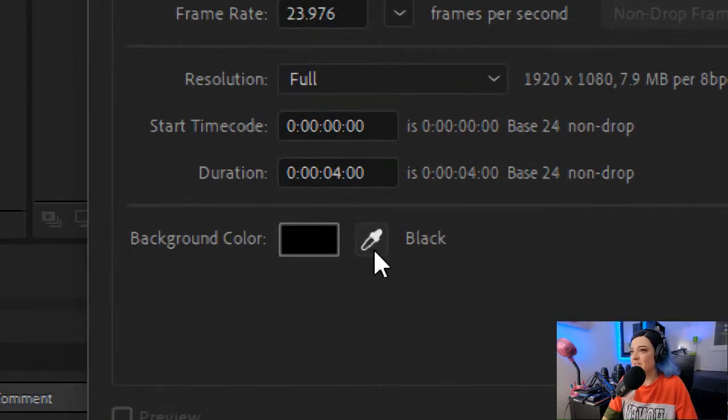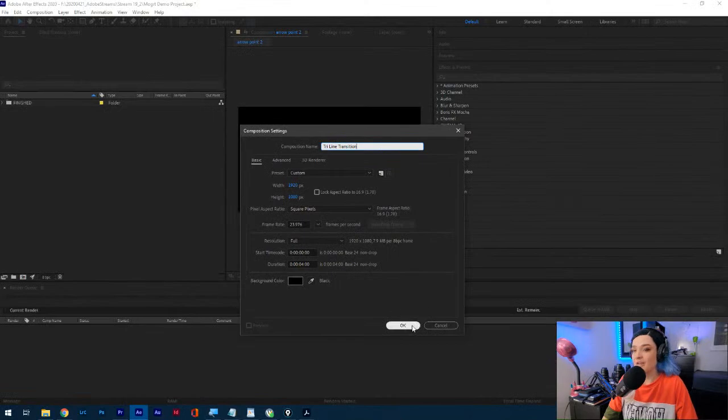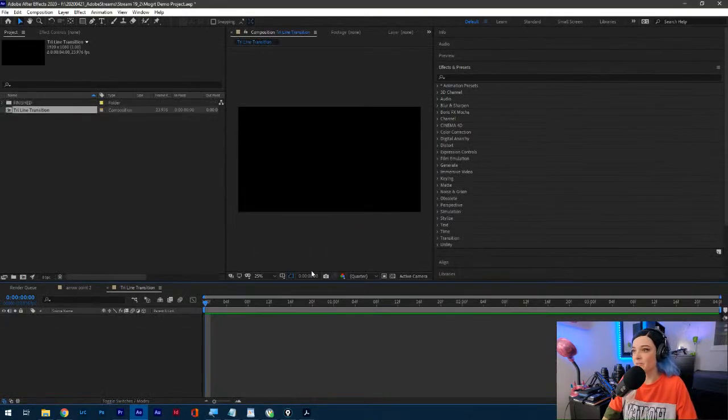That is just for us to be able to see it, but it doesn't mean that the background color is black. The background color is actually transparent.